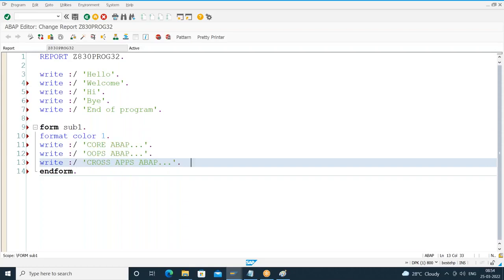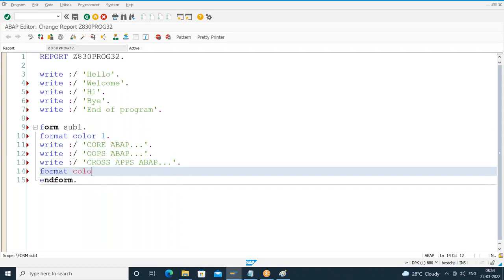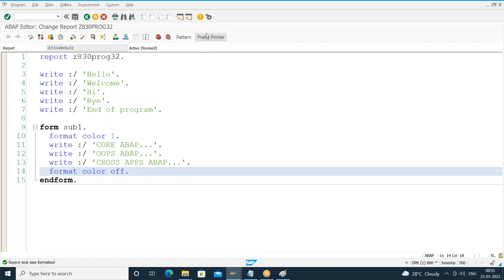Format color off. Okay. Save. Check for the syntax. Activate. I'll use a pretty printer for a proper alignment. Yes, it is aligned. Let me execute.